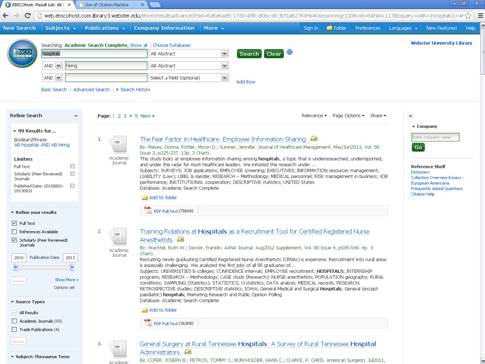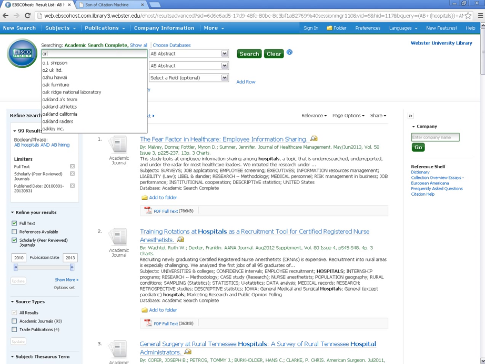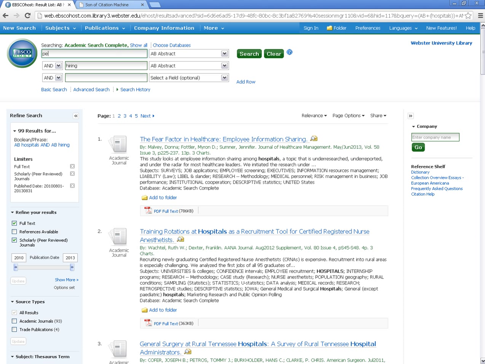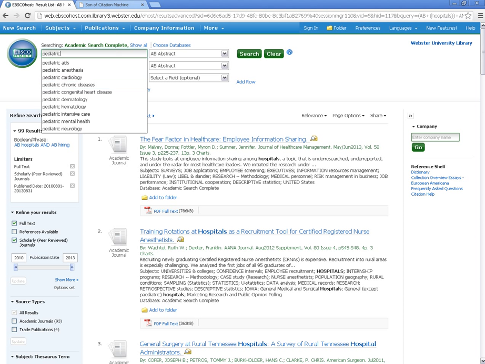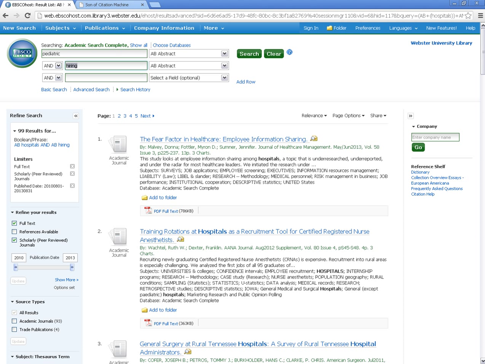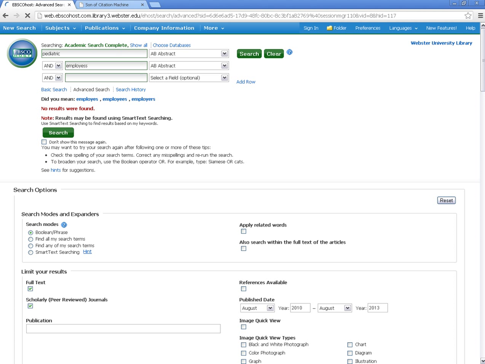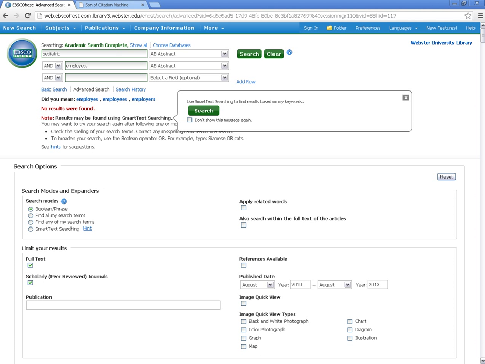Maybe instead of hospitals, you want to put something else. Maybe you're looking for something specific, let's say orthopedic, or pediatric. Let's say pediatric, and let's change hiring to employees. And maybe you find some different information there. Let's do the search. That didn't pull up anything, surprisingly. So maybe again, you just want to switch around your keywords.